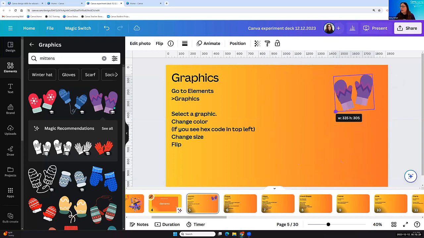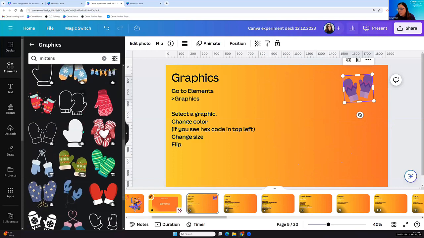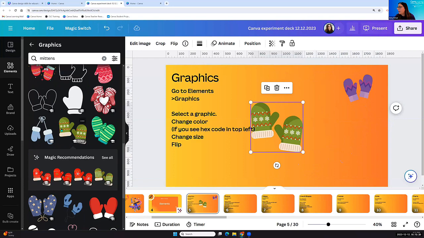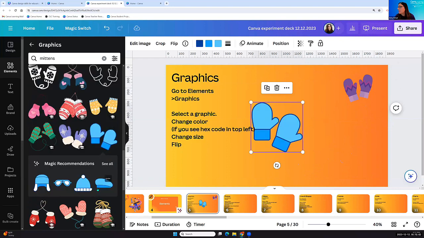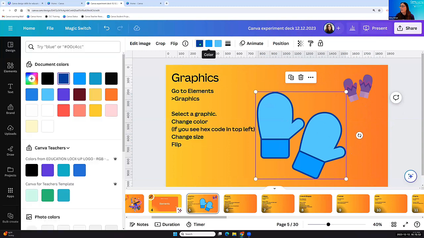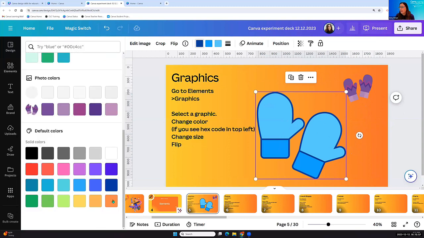Let me see if I can find a pair of mittens where I can change the color. Sometimes it's a little bit of a guess and check. Nope, not that one. I'll just hit the back arrow. Maybe these. Yay. Okay, so these particular mittens, I know I can change the colors because when I input them in this subheader toolbar here, I can click these hex code color boxes. I can select any hex code color.